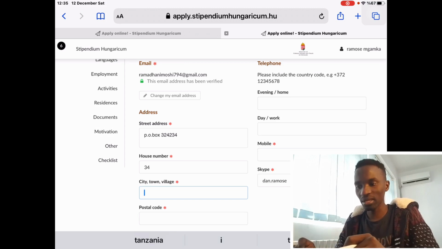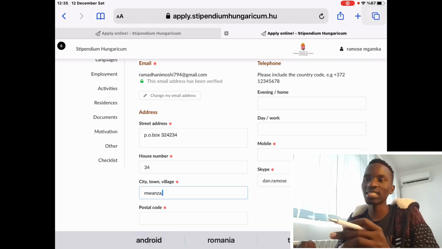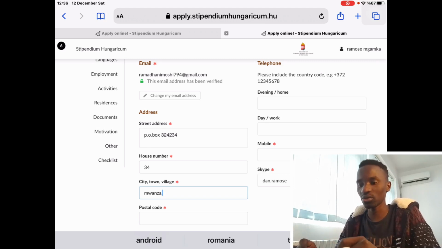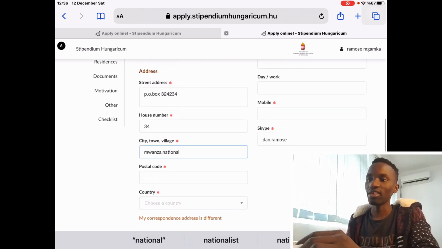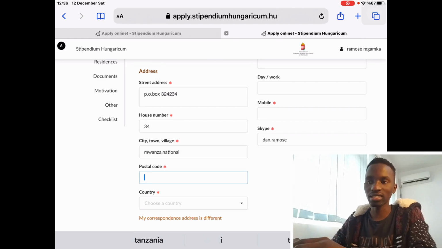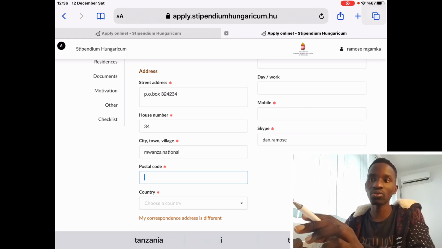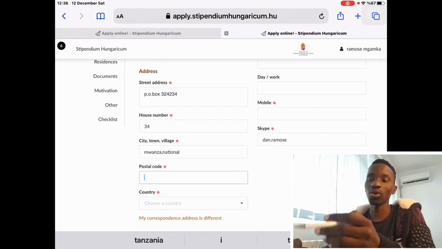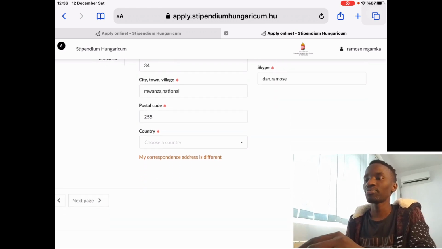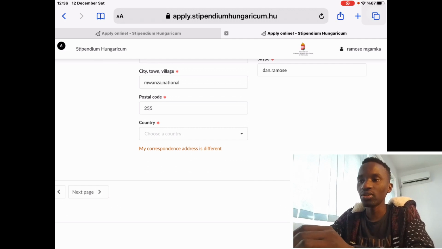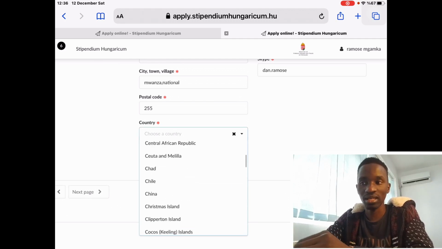For the city, maybe I live in Mwanza, Tanzania, and the town is Mwanza, the same, but for the village you write maybe the place where I live. The postal code, if you know it, just keep it. If you don't know it, go on Google and type the postal code for your country. So for example, mine might be that one. Country, you choose the country.